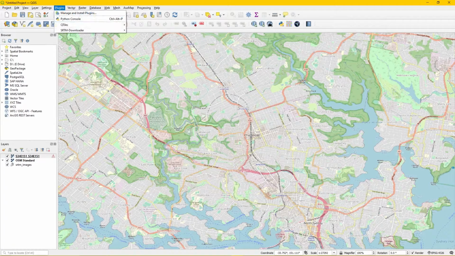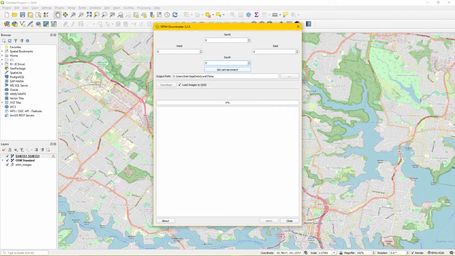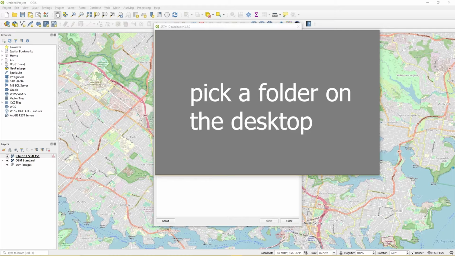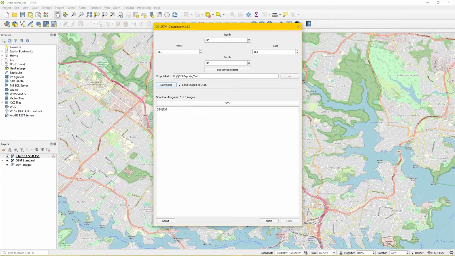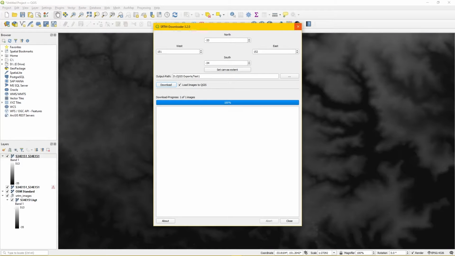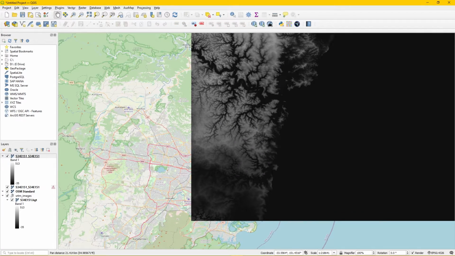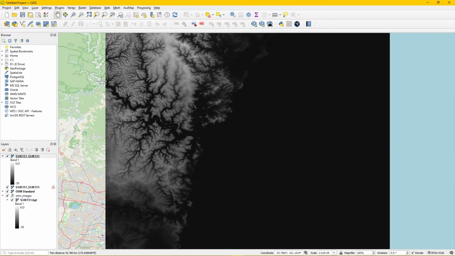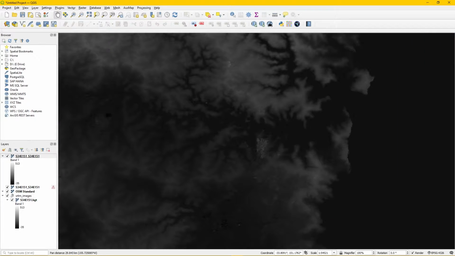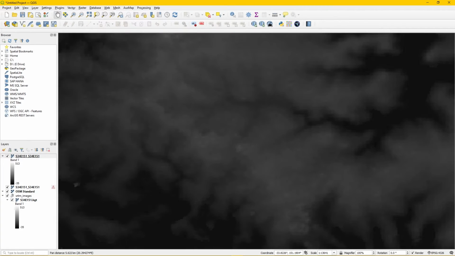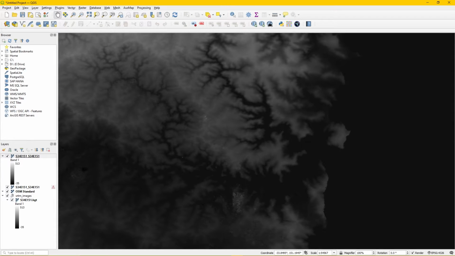Sorry, we're going to do that again. SRTM Downloader, set canvas extent. I'm going to set this to the file that I want, select folder and download. Log in again, and that should install, download, and we now have our folder, our file, and this is our low resolution space shuttle imagery. Now it's not super high resolution, but you can still make out significant features.